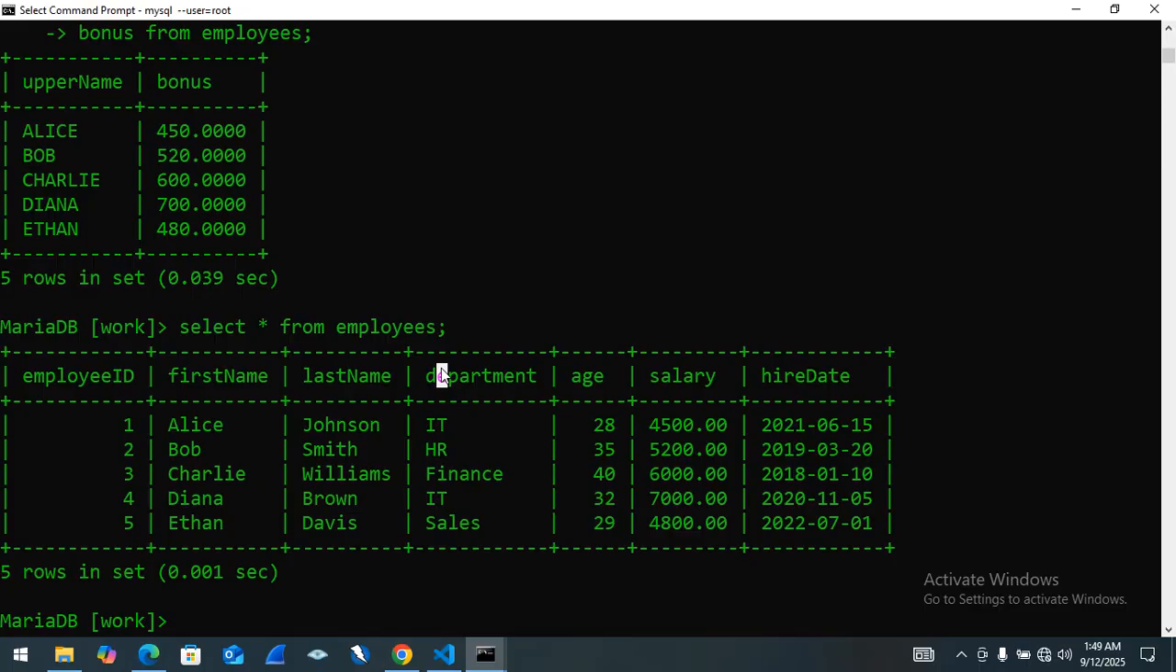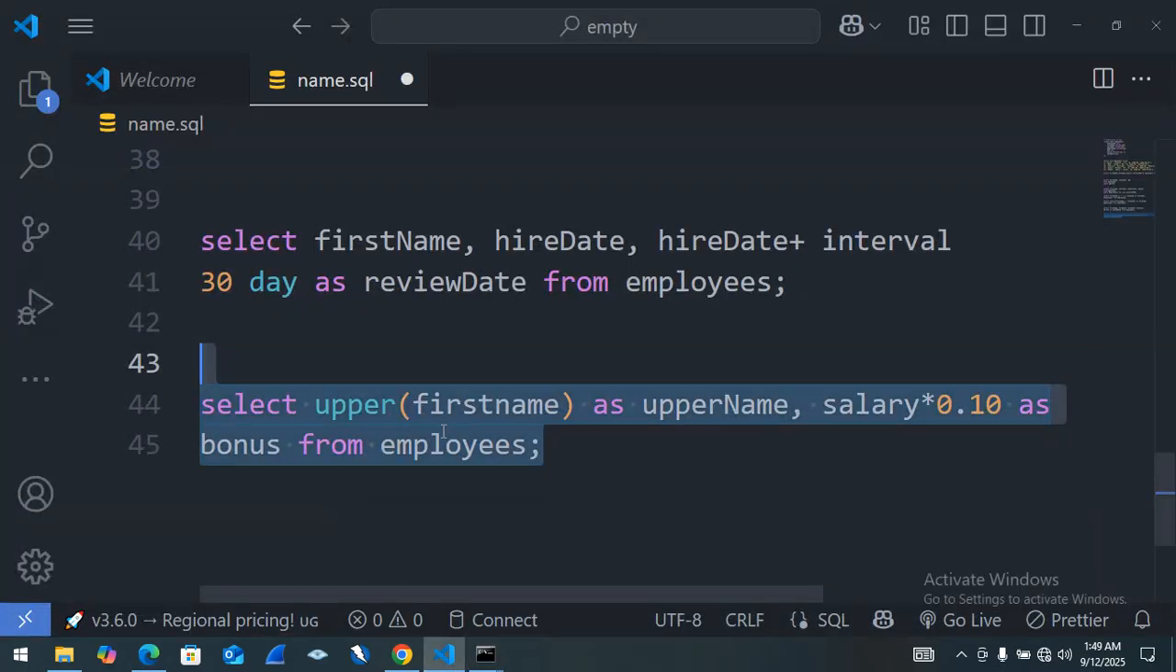So here we use the upper function as part of a string expression. And the salary, this one here, let me show you. This one is the uppercase, the upper function. And this salary multiplied by 0.10 is a numeric expression. So that is it about expressions. Play with them. They are really interesting.